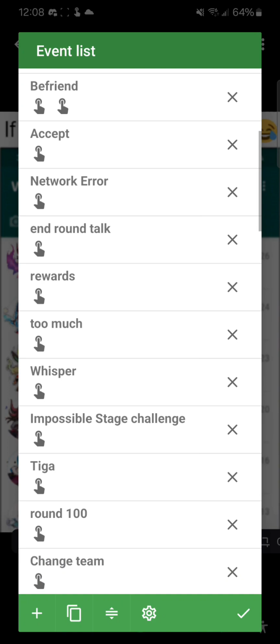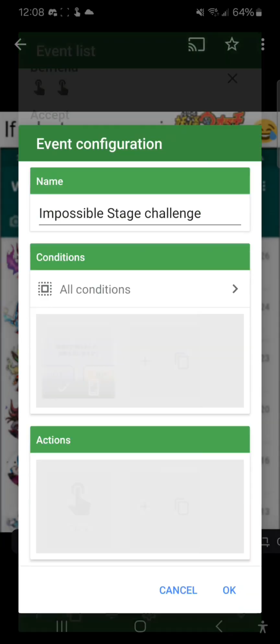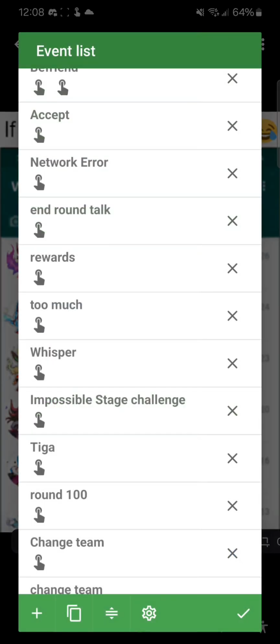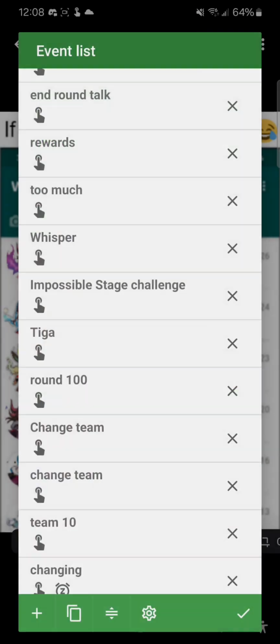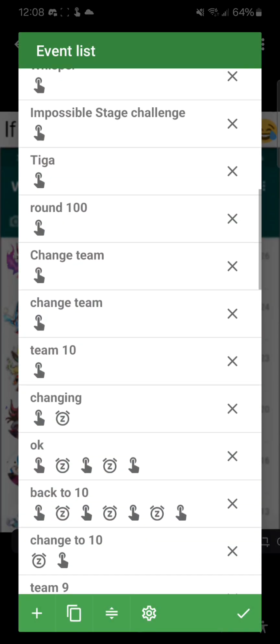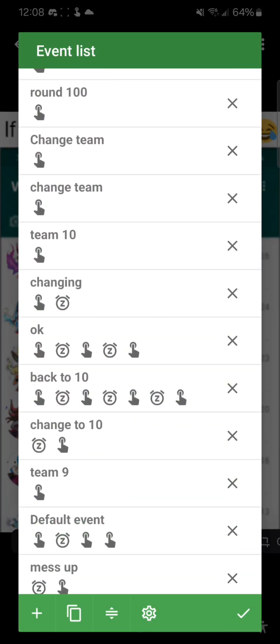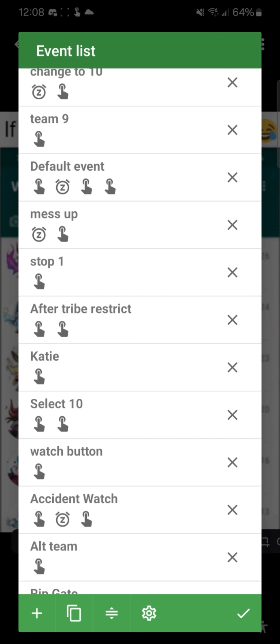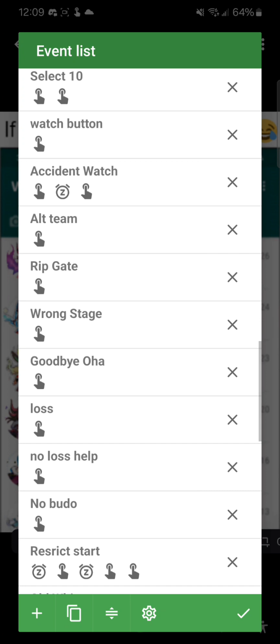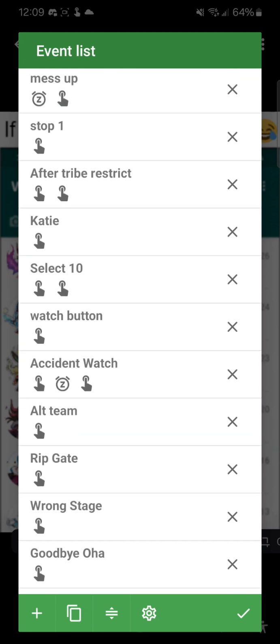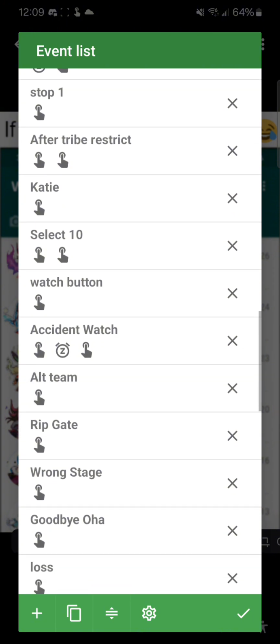Rewards for stuff, too much stuff. Possible stage, wants to fight. Whisper wants to talk. I guess that's Glitter Tigus Ultimate. Round 100 rewards. Changing teams for random Budokais, but that's not very useful. Yeah, all that's not very useful. I did a whole bunch of stuff that would automatically switch from a team without Goku Noko to a team with Goku Noko when Slippery wasn't allowed for Budokai rounds.